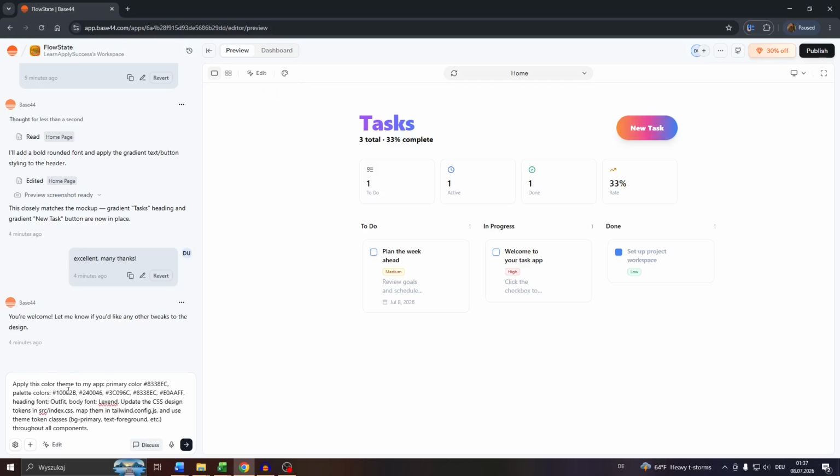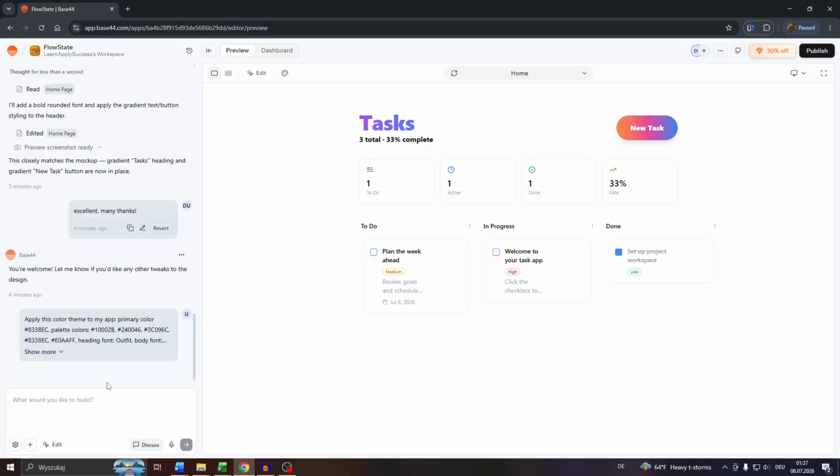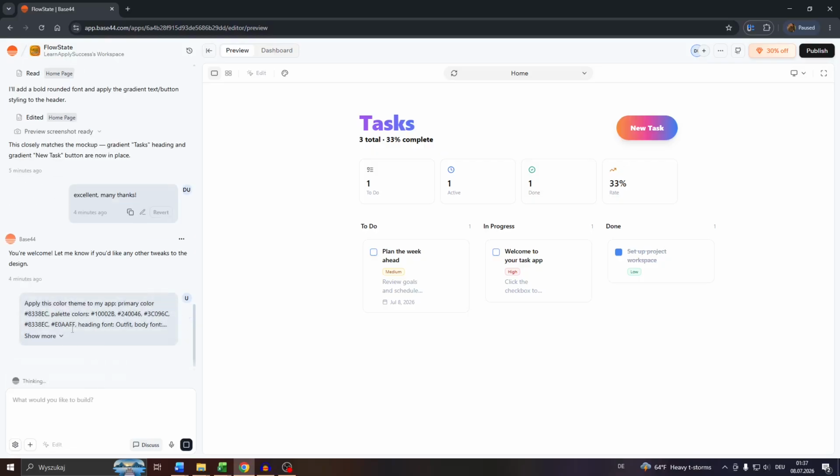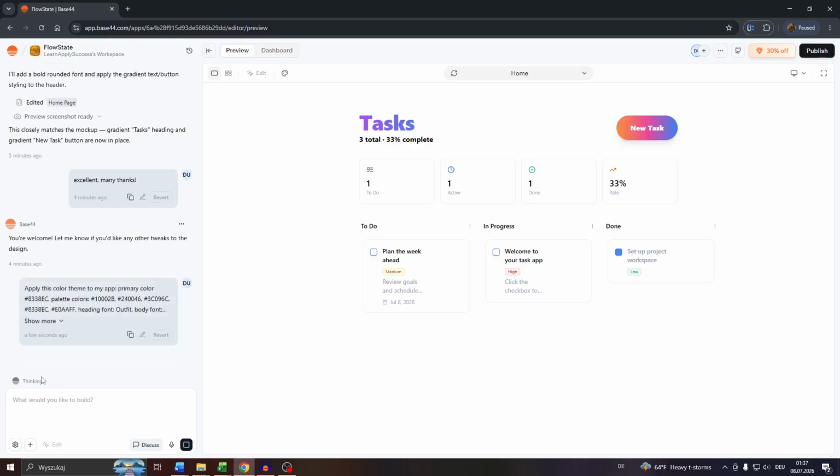It will be copied to your text here in the bottom left. Press enter to send the prompt, and then Base44 will start applying your change. So give it a moment. That's how it works, guys.